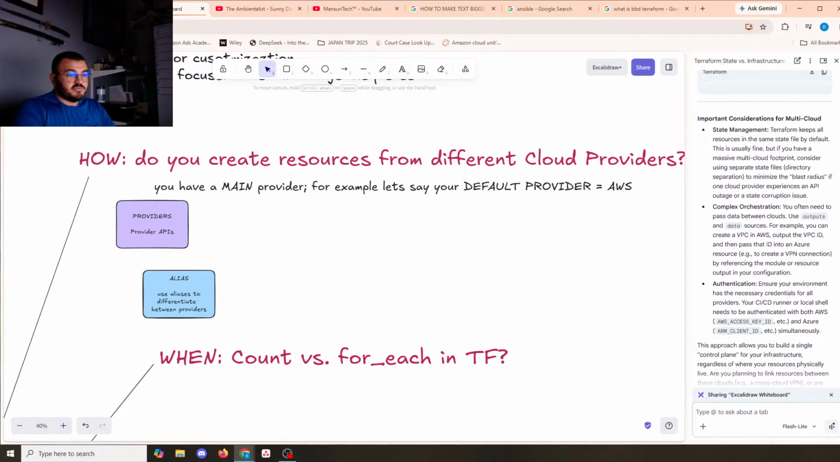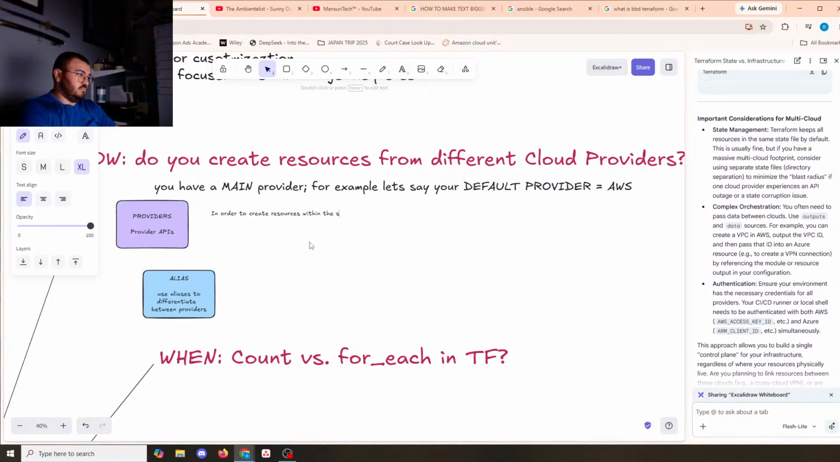Let's see what the DevOps dude says about multi-cloud deployments. How would you handle a situation where you need to create resources in both AWS and Azure within the same Terraform configuration? You explain that Terraform's provider-based model makes this relatively straightforward. In essence, you define multiple provider blocks, one for AWS and another for Azure, each containing its own authentication and configuration settings such as region or subscription details.